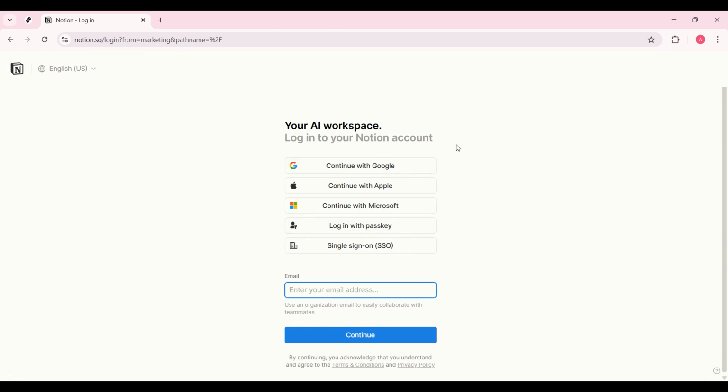Now, on the Login page, you'll see several ways to continue. The easiest and fastest way to sign up is by using your Google account. So click on the option that says Continue with Google. When you do this, a Google pop-up will appear asking you to choose the Google account you want to use with Notion. Select the account you prefer.